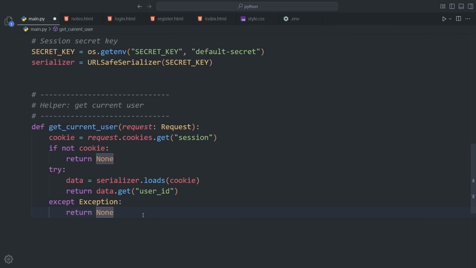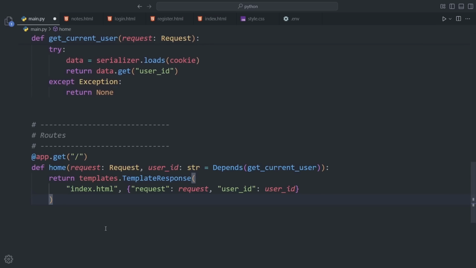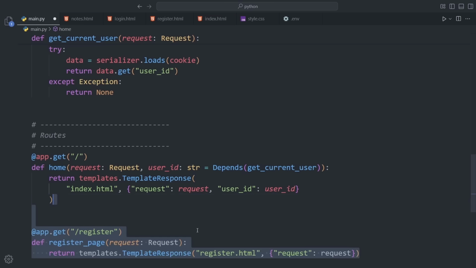Let's start coding the pages. First, we code the home page. We render index.html and check if the user is logged in. Logged out users see the register and login buttons, while logged in users see links to their notes and a logout button.